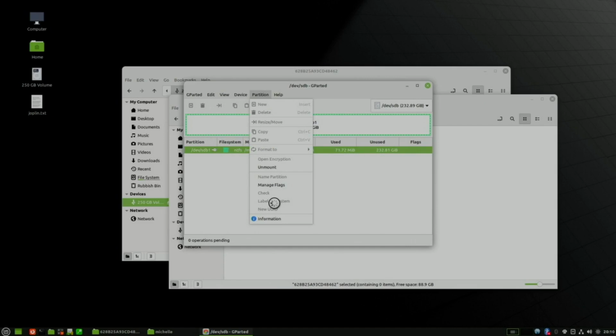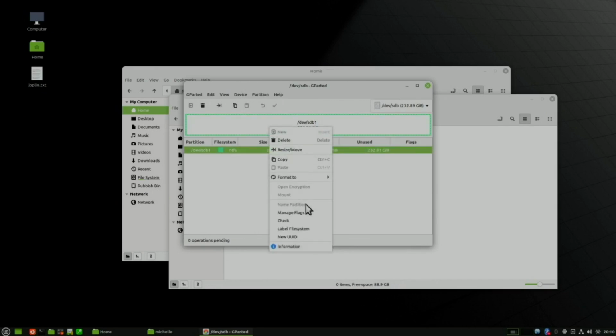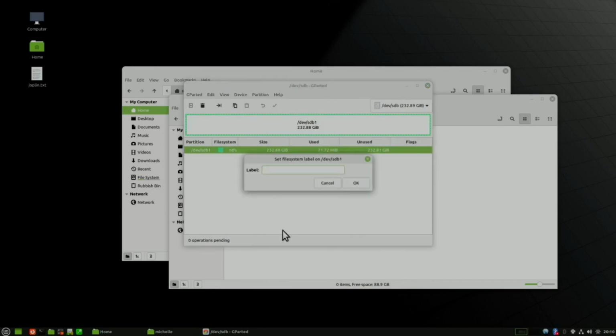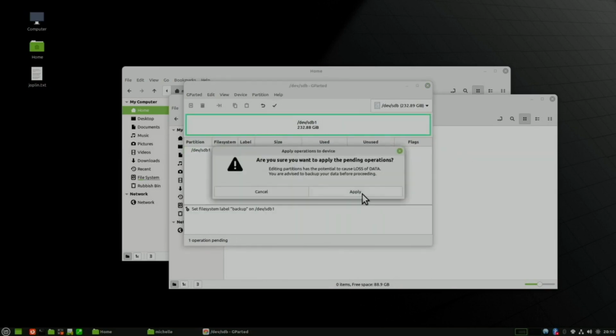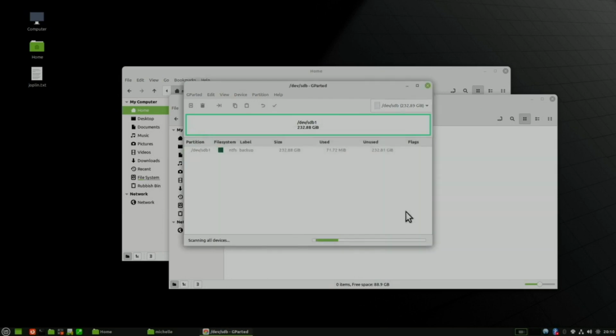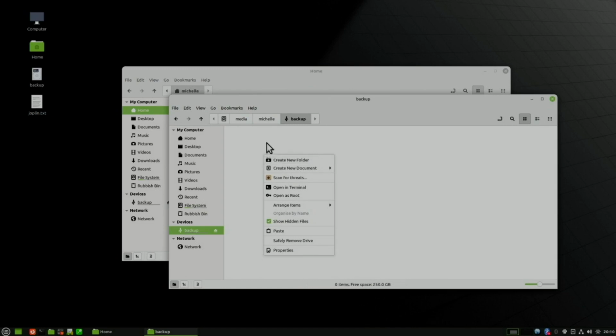So there's label file system. Not name partition, label file system. But in order to do that, we're going to have to unmount it. So we're now going to label the file system, and I'm going to call this backup. I'm going to make the tick to apply it. And this is now done, and that is now called backup. So if we go in here, it's called backup. So it's root media Michelle backup. And I've got all the permissions to it that I need. Because it's NTFS, I think.